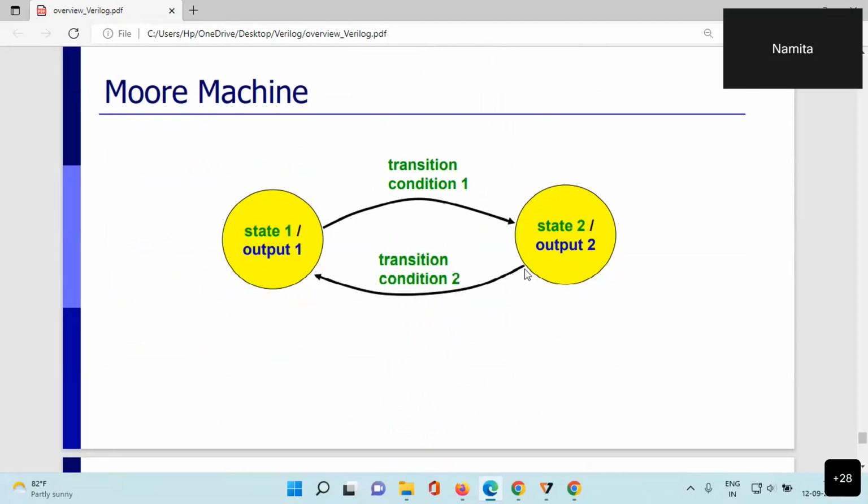We have state 1. Suppose we have two states. We'll go from state 1 to state 2 with output 1. Whichever output is there in that particular state, that is asserted, that is active. We have two outputs here. In state 1, output 1 is high. If output 2 is not written, it means output 2 is 0. When we come to state 2, output 1 is 0 and output 2 is high.